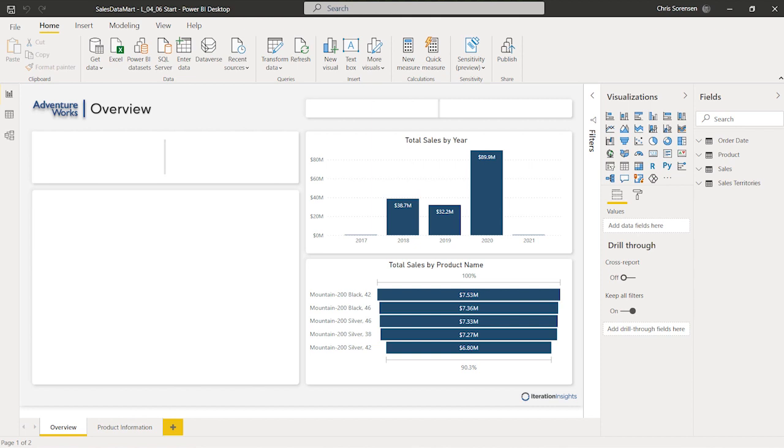Okay, so we have our desktop file open here, and what we're going to do on the overview page, keep in mind once again we still have two pages here. We have overview and product information, which we just created a moment ago in a previous sub-lesson. So we're going to put a line chart in this space right here. I'm just going to click on the canvas to make sure it has focus.